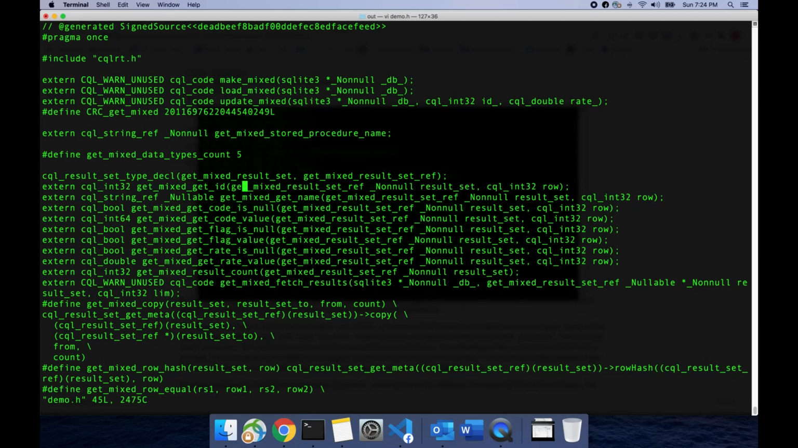Okay, so here's the first of the interesting things. Look at that, get mixed get ID, where it takes a get mixed result set ref and a row number. So this is going to give us the ID for any given row. Great. Get name, same, takes the result set ref and a row. So these are a bunch of getters. Here's a bool getter, here's the int64 getter, here's the flag getter. And oh look, the flag is nullable, so there's an is null and a value. Oh wait, the code was also nullable, so there's a get is null and a value. And the rate was nullable, so there's a get is null and get for the value.